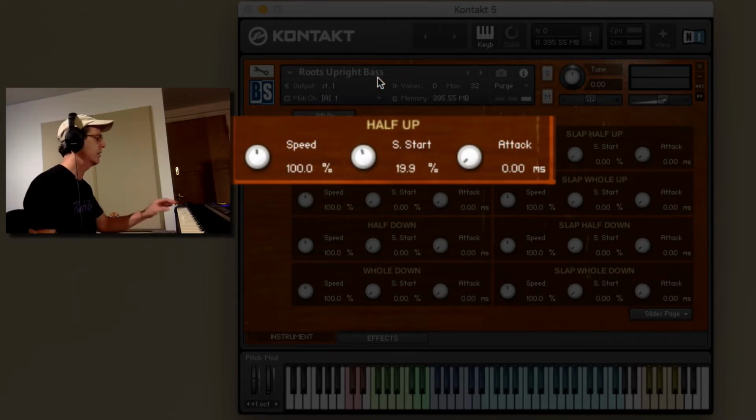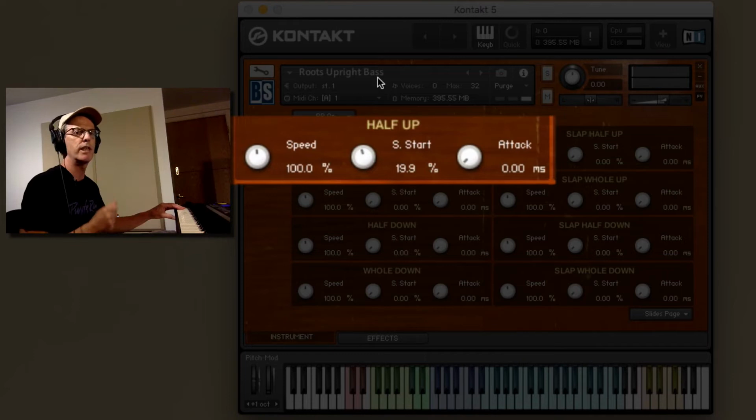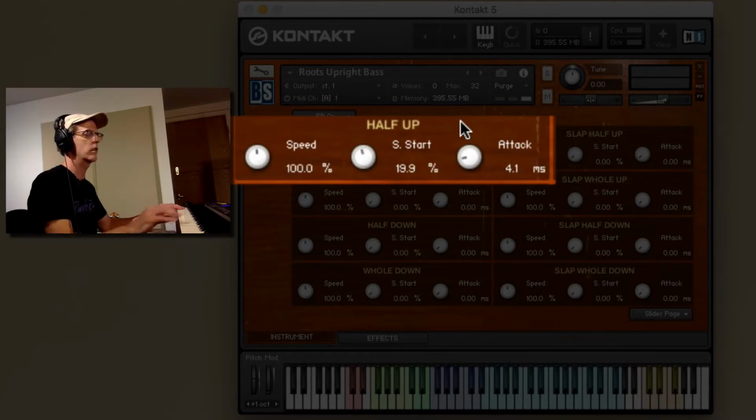Here's 19%. Notice there's a click at the beginning of the sample. Not so good. Why is that? Because it's not hitting at zero crossing. That's what this knob takes care of. So you just put a little fade on it with the attack. You don't need much, and that'll get rid of the click. So you have a lot of variety in your slides.